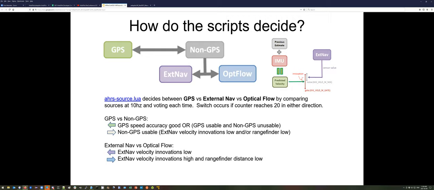Any questions or comments? Anybody want to point out the glaring hole in how we use optical flow? You might notice here, it's only using the rangefinder. It's not actually checking optical flow velocity innovations. It's not even checking the status of the optical flow. So there's definitely room for improvement here. Is that cool?